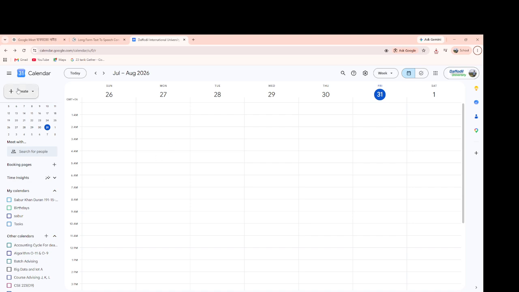First, open your browser and go to Google Calendar. On the left side, find the My Calendars section and move your mouse over the calendar you want to share. Click the three-dot menu next to the calendar name and select Settings and Sharing.